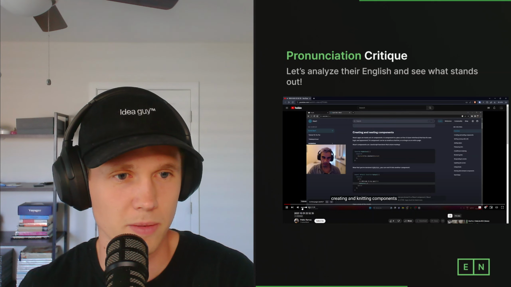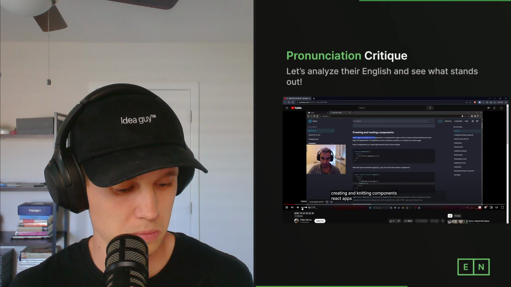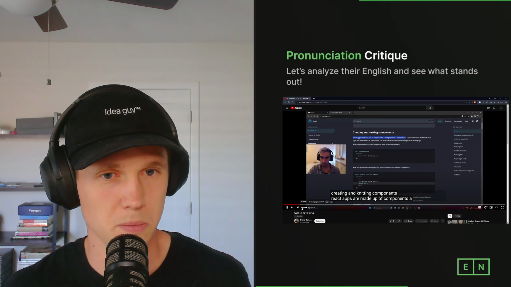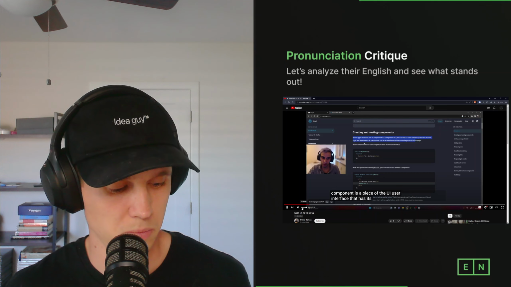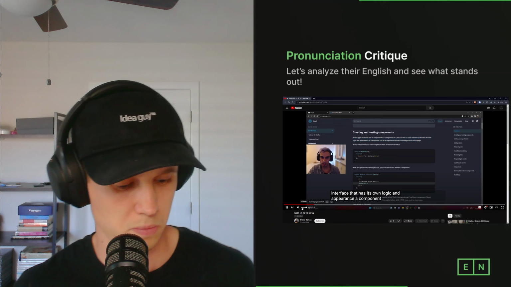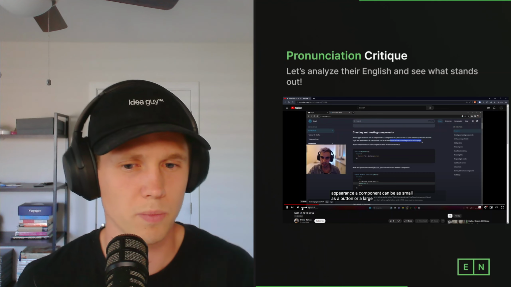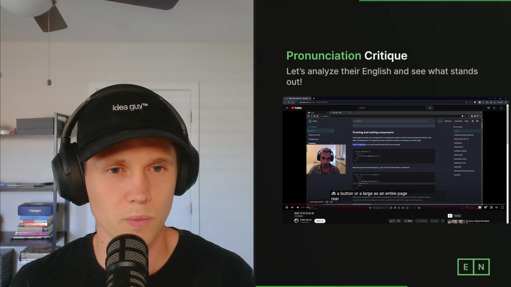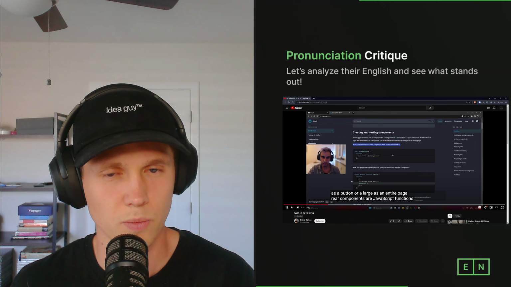Creating and nesting components. React apps are made up of components. A component is a piece of the UI, user interface, that has its own logic and appearance. A component can be as small as a button or as large as an entire page. React components are JavaScript functions that return markup.